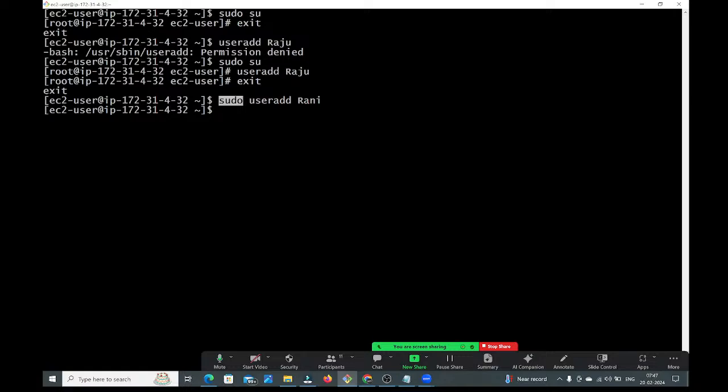How can you see those details? For that, the id command is available. id raju, guys. Here, what will you get? If you give id raju, you will get the user ID of Raju and the group ID of Raju. All those details you will get. Enter. See here, Raju's user ID is 1001. Raju's group ID is 1001.